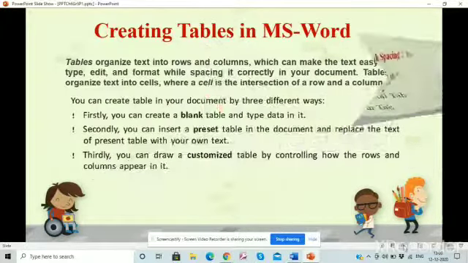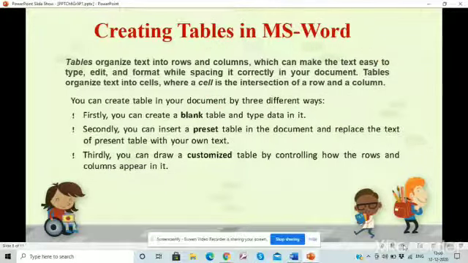Next is how to create the table in MS Word. Now this is a very important topic. You just concentrate on this. There are three ways of creating a table in Word. If you haven't created any table till now, you have to create a new one.